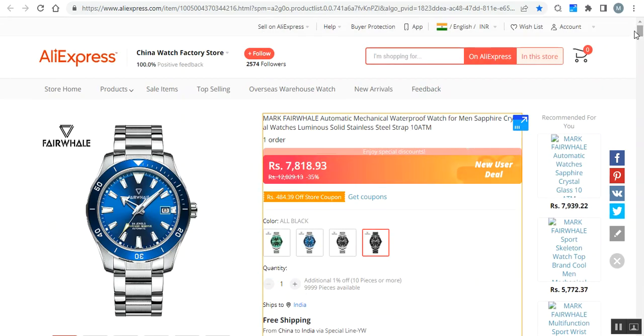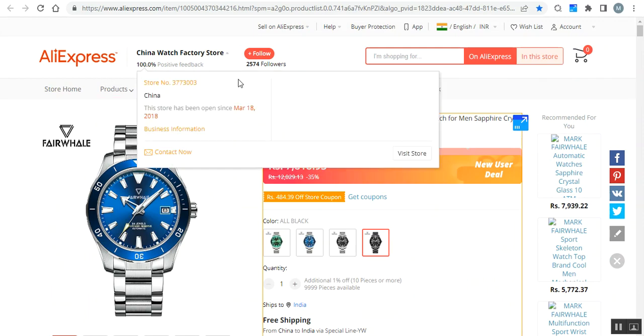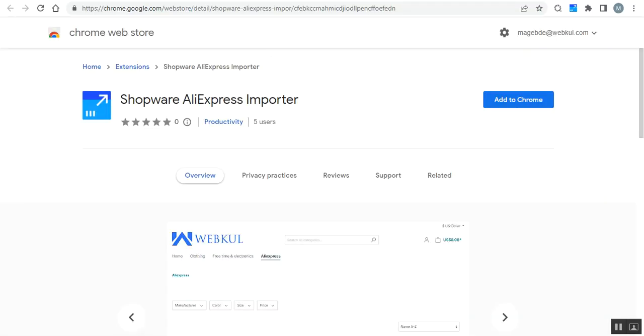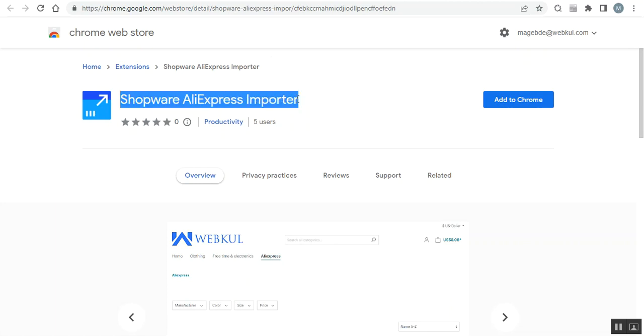So right now you can see that I'm at the AliExpress website. The very first thing that I want to show you is how to install the AliExpress Google Chrome extension. For that, you need to go to the Google Chrome web store and search for the Shopware AliExpress Importer plugin, and you have to add it to your Google Chrome web browser. After you have added it to the Google Chrome browser, on the top right hand side you can find the Shopware AliExpress Importer installed on your Google Chrome browser, right? So that's how easily you can install the AliExpress Google Chrome extension from the Google Chrome web store.